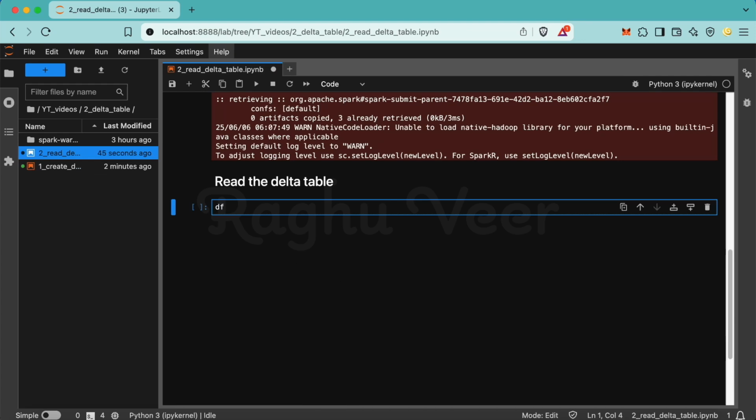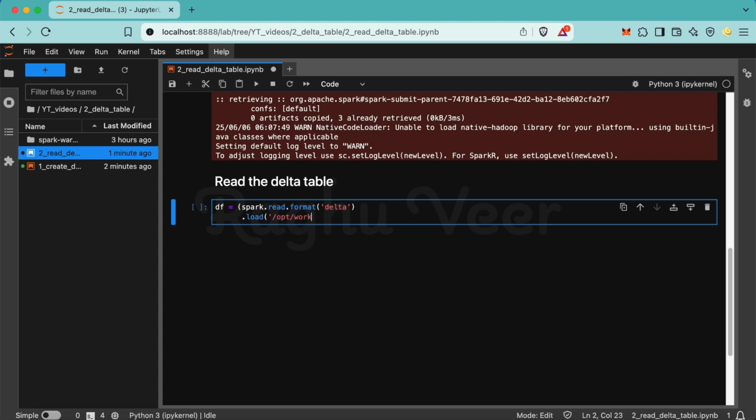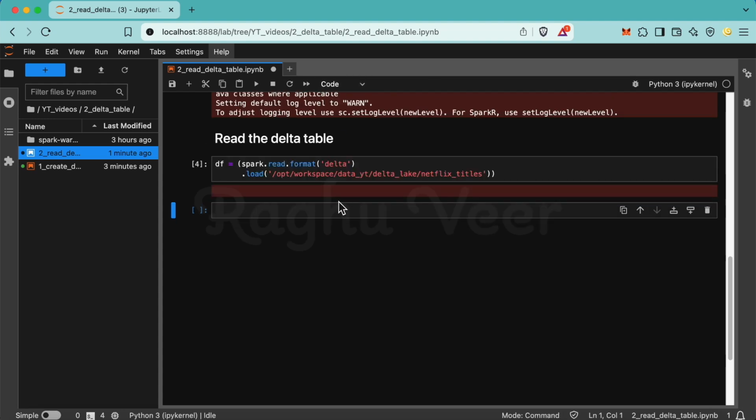I'm creating a data frame df and using spark.read.format, and here the format is delta. After this, I have to give the path to that delta table. So it is in my workspace. This is my path. So this is how we read the delta table.